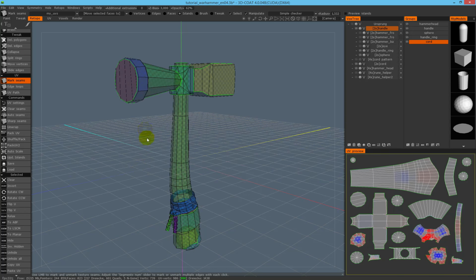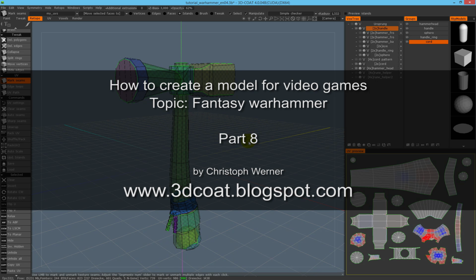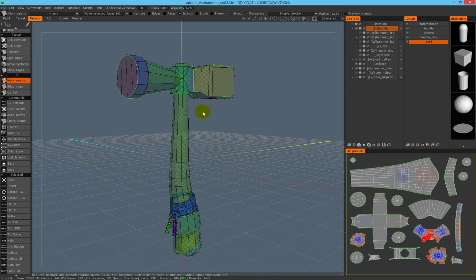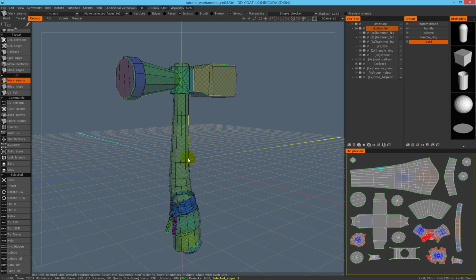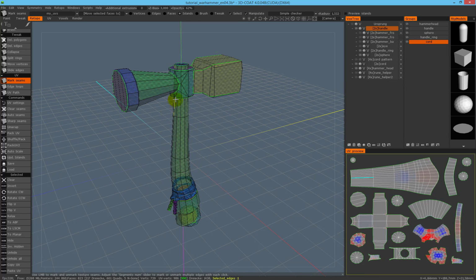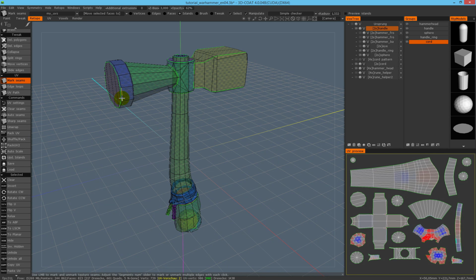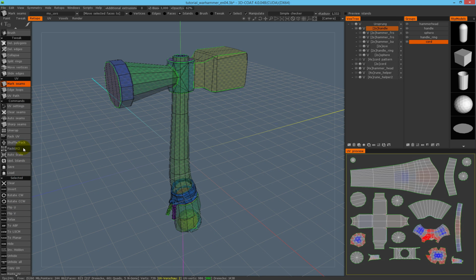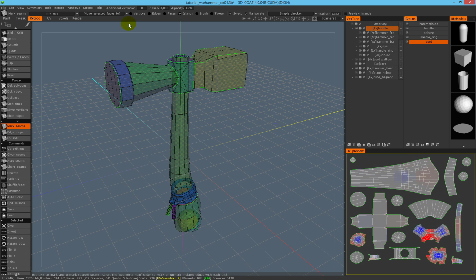Welcome to my new episode, how to create a fantasy weapon for video games. Today you will learn how to create UV information, UV islands, for our model that was created in the last episode. Today you will learn how to set the seams. You will get some information about UV settings and UVs at all, and the menus that you need to create the seams for our model here.